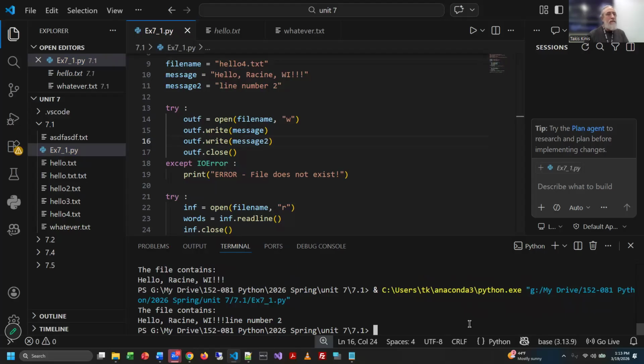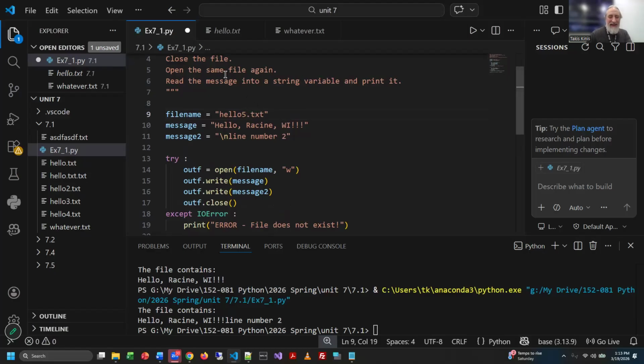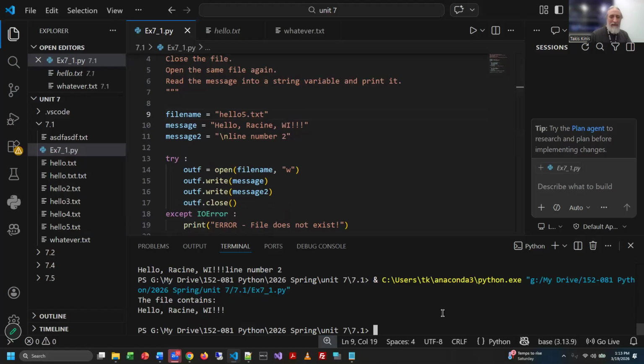Why? Well, because when we write to it, it's appending to the end of the file, which doesn't necessarily put in a new line character. So if I want a new line, I put that character in. So now I'm going to do a hello 5, right? And I'm doing that so I can make sure it's creating a new file each time. So there we go.